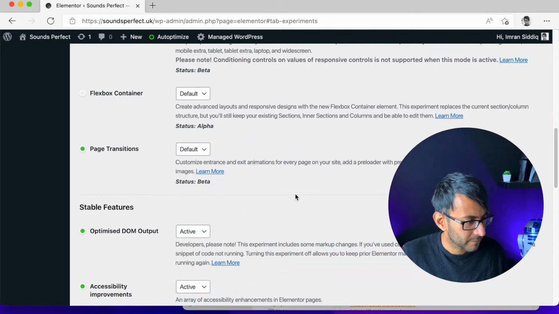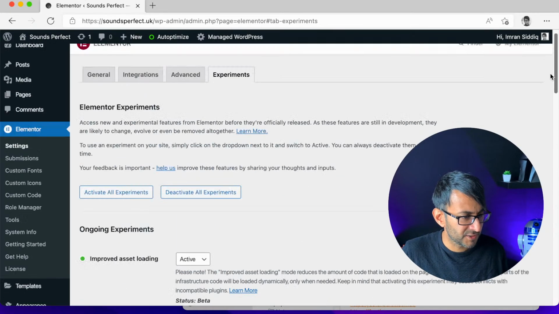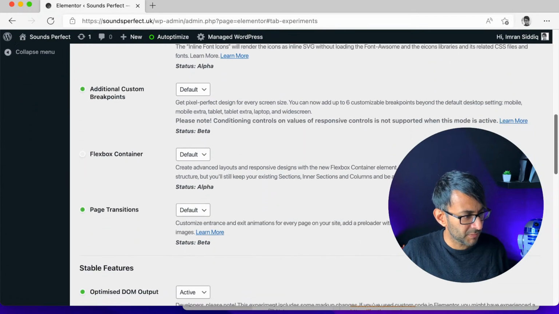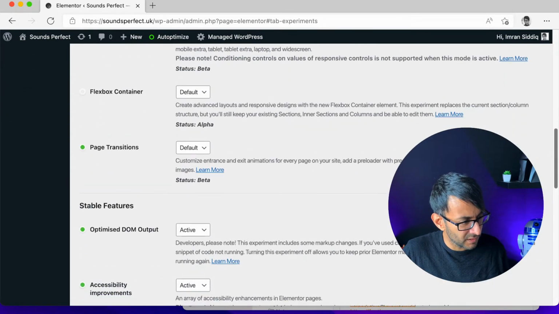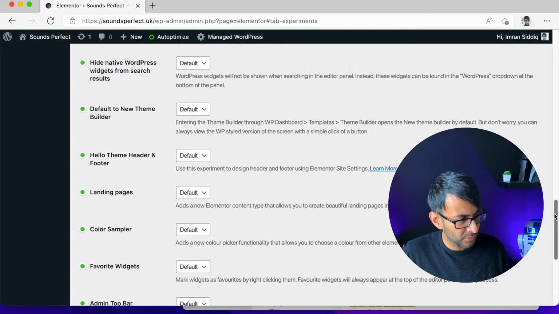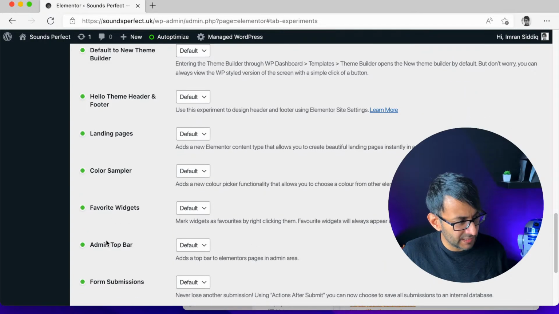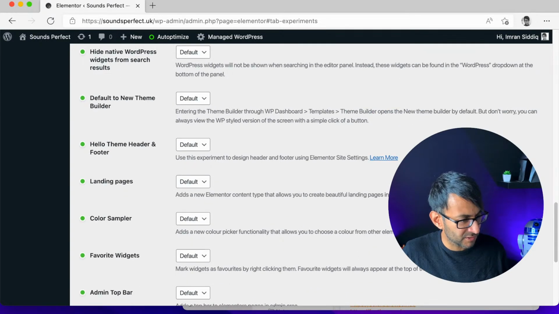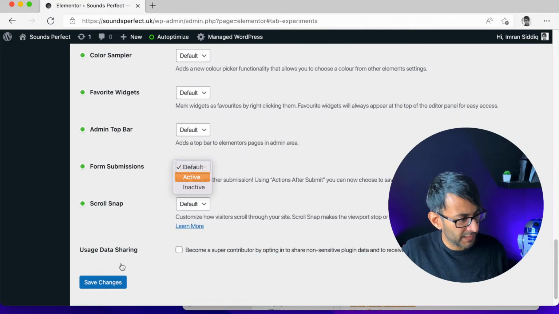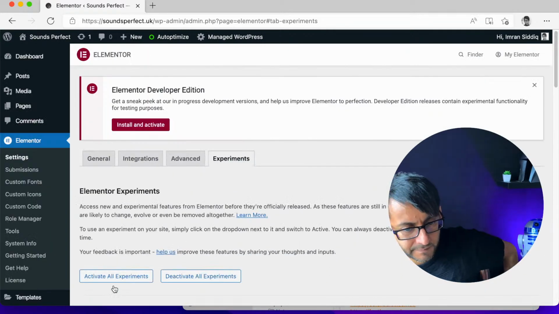There we go. So I was just activating the improved asset loading, the improved CSS loading. Super good to do those. I'm not doing any of the others. Optimize DOM output, accessibility, I'm not going to do any of these except form submissions. I'll do that for them as well. Activate, save changes.